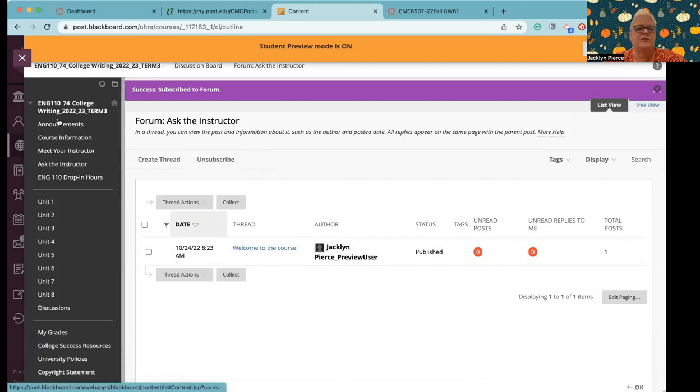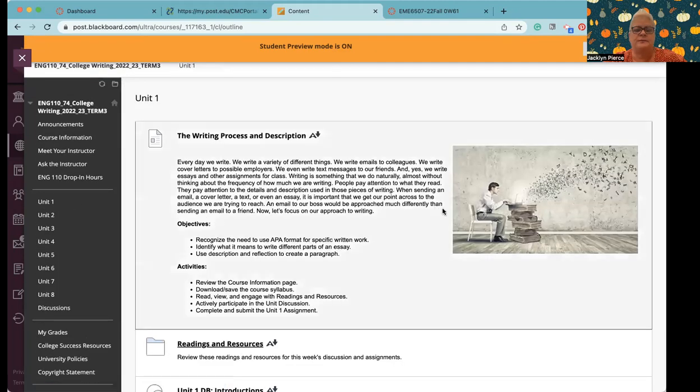Okay, so that's where you locate me and how to get some extra help with things. And then, of course, we're going to click on Unit 1. Every unit is set up the same way.